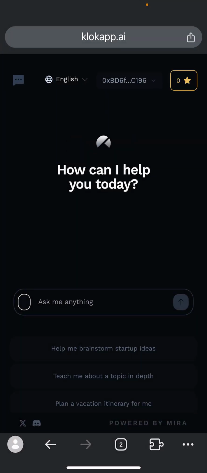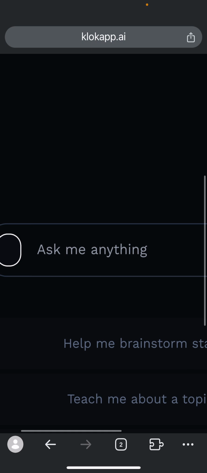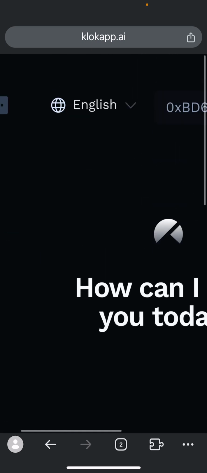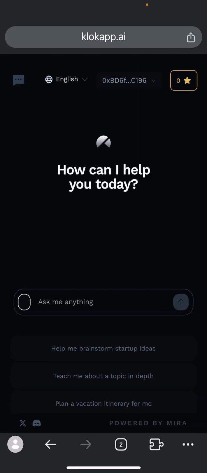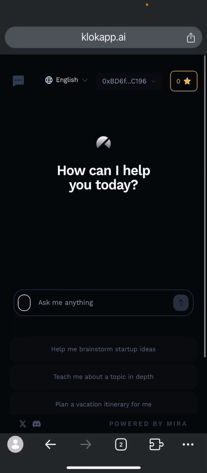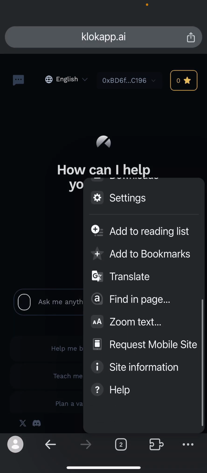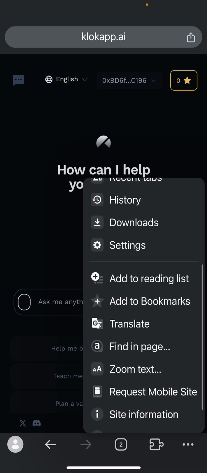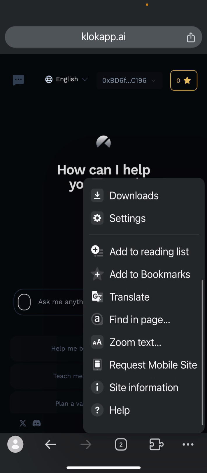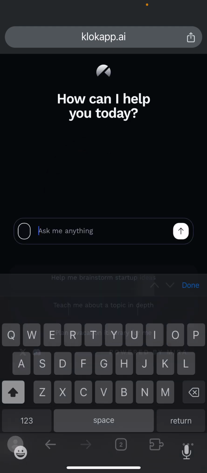Okay, all right, so this one has loaded. You can see this right here. So you can see where you have ask me anything. By the way, if you read what you have here, you see that you have 10 prompts every day. Is this on desktop mode? Let me see. Scroll up. I think it's on desktop mode already. Request mobile. Okay, it's on desktop mode.